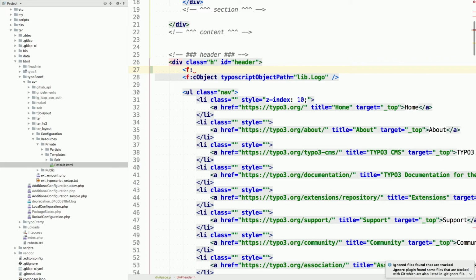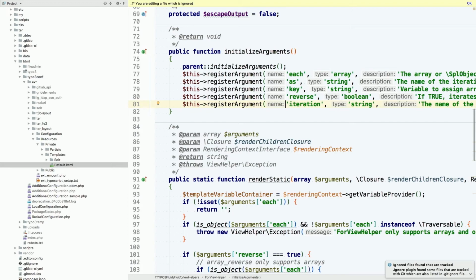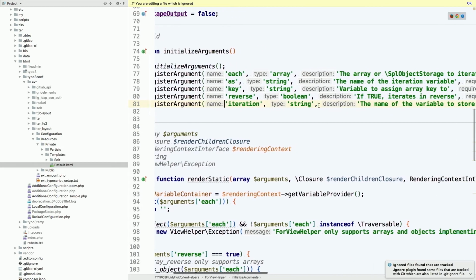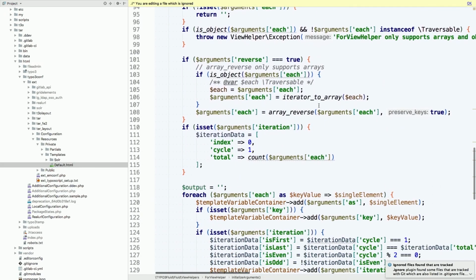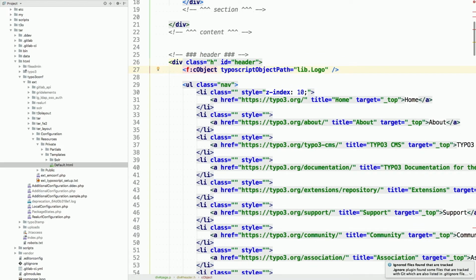And the auto completion for each, all. Yeah, it's iteration you can use. When I click on iteration, I get directly to the register argument and can look into the code. Yeah, that's nice. I didn't try it. I have the microphone. Okay, I didn't see.